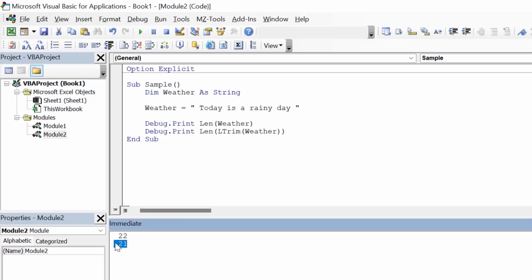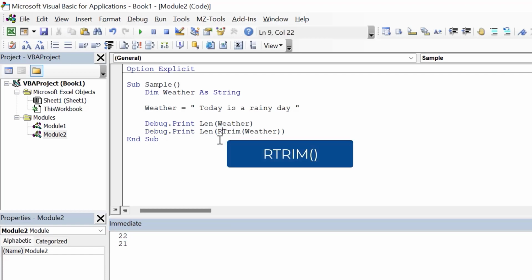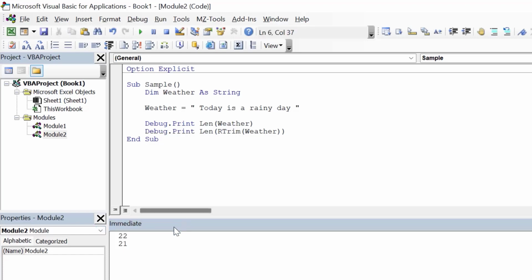Just like you used LTrim, you can also use RTrim to remove the space from the right. If you run this, you will get the same result, but this time the space will be removed from the right. So if you run this again, you get 22 and 21 again.